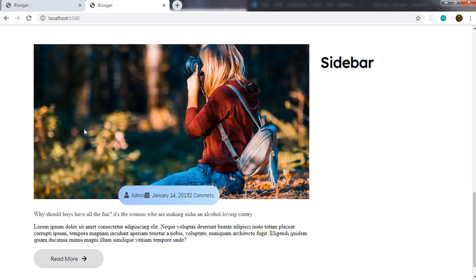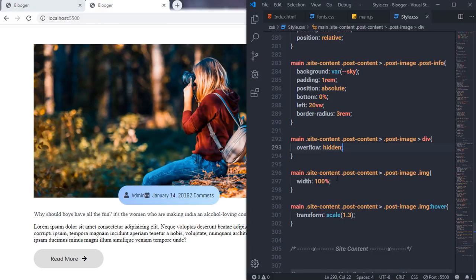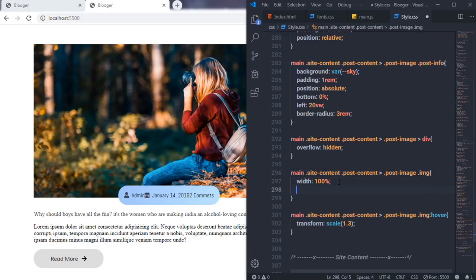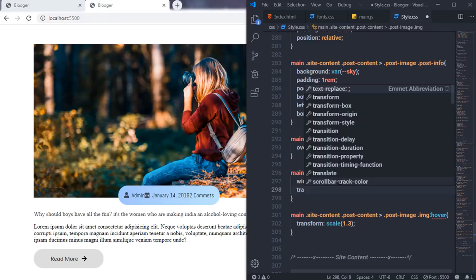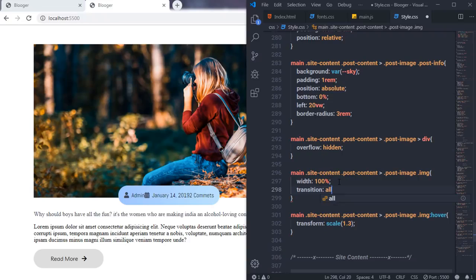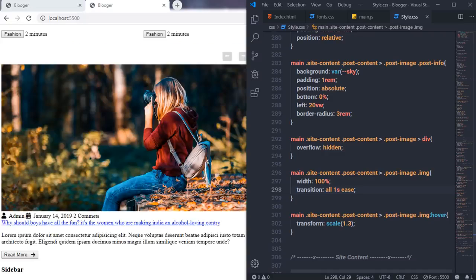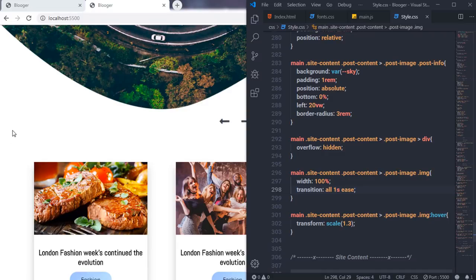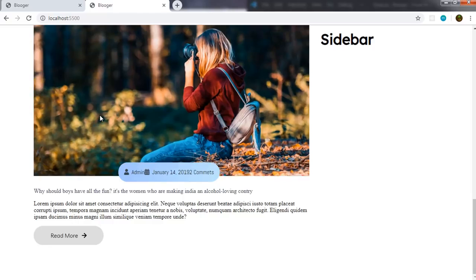I just want to specify a slow zoom in and zoom out effect to this image. So to do that, to this image, I'm going to simply specify the transition property. So I'm going to specify transition all 1 second ease. When I save the changes and hover on this image, I'm going to get this beautiful transition.